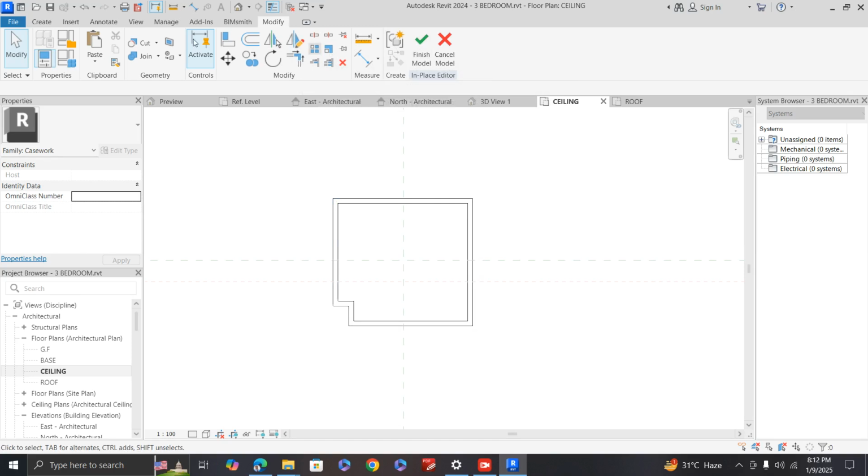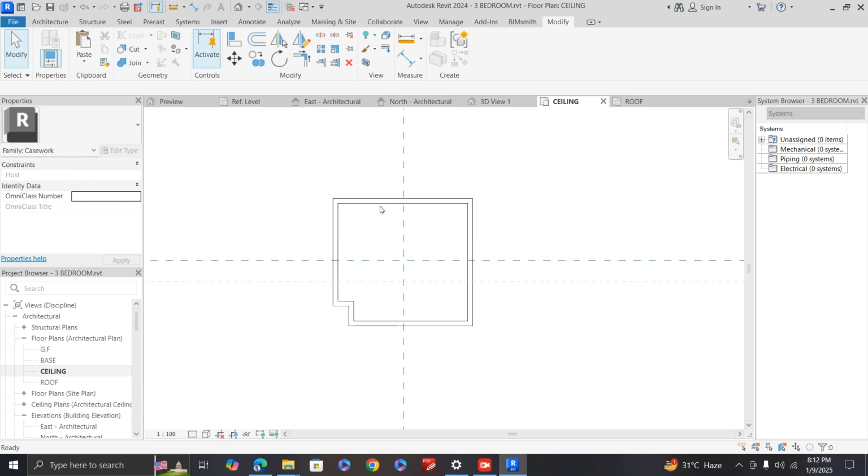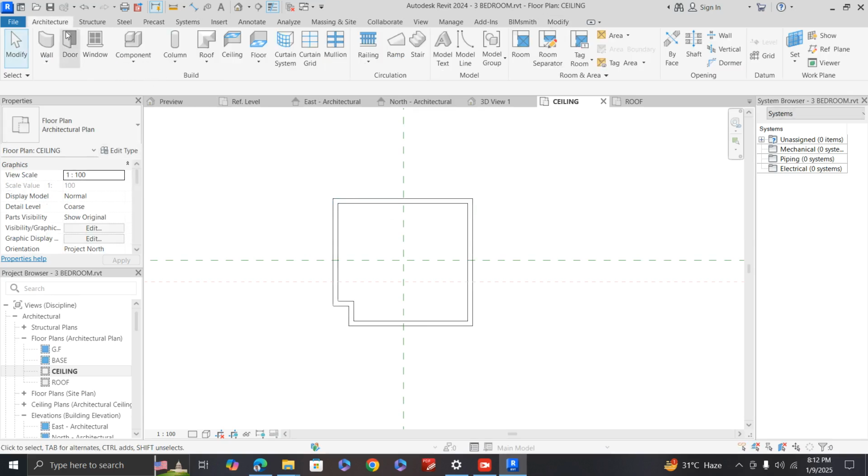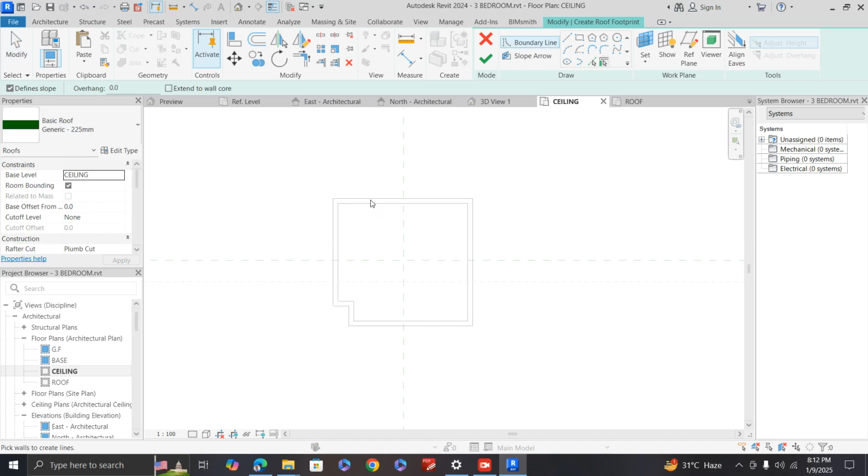I'm going to come to finish this first, then go to architecture, go to roof. I'm going to make use of roof by footprint. Alright, the base level, let it be in roof. Of course, we're still going to make use of this offset, but that will be later on. Then select the boundary. Let's make use of line 2.